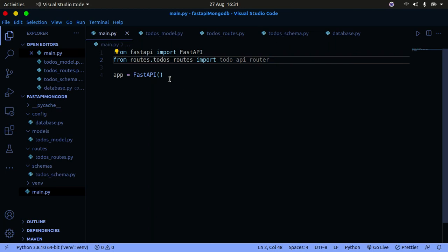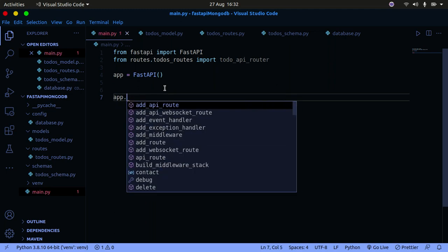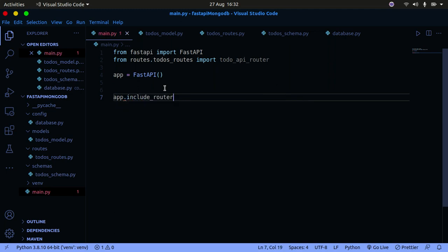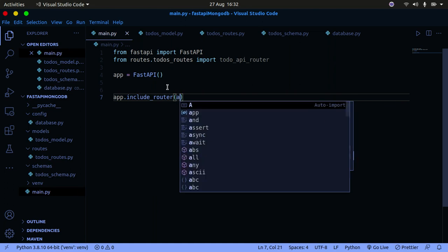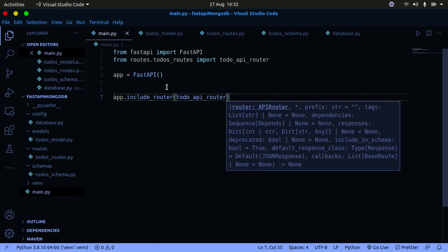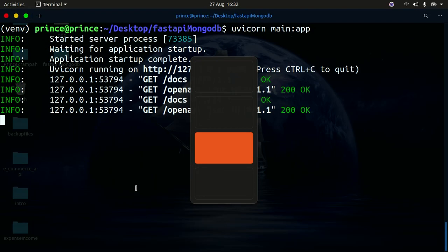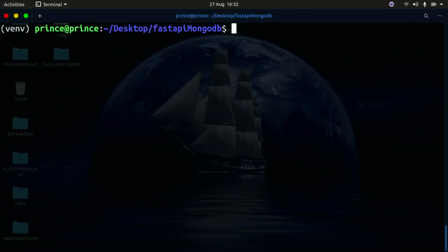Great. So now that we have that there, I'm simply going to say app dot, which is just our instance of the FastAPI, and then you're going to include router, and then you're going to pass in our to-do API router right there. So great. Now that we have that, I'm going to go back to my terminal and make sure that I stop my development server. I'm not using the reload flag. Okay, so I'm going to start that again.